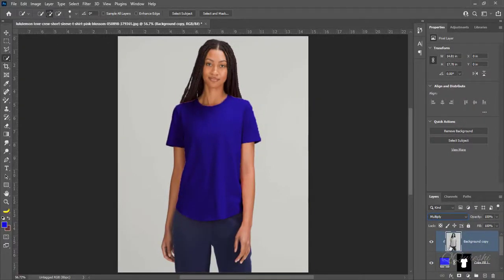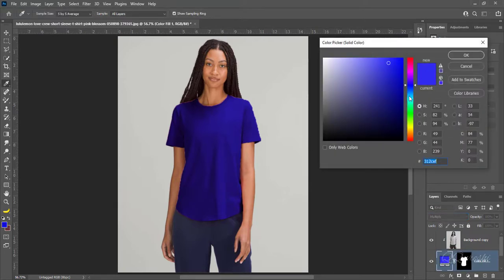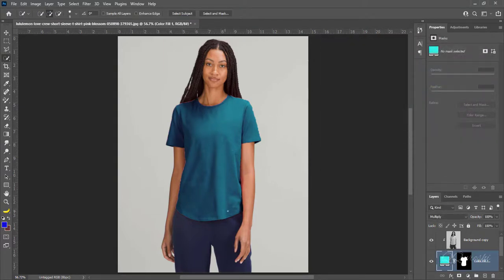Double click on the solid color layer to open the color picker window. Here you can pick a color of your own choice. When you are satisfied with the color, press OK. Here, we changed pink color to our desired color. I hope you like this technique. Let's move to the next final technique.